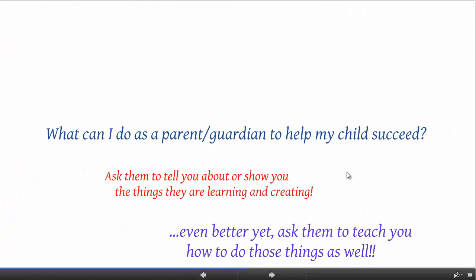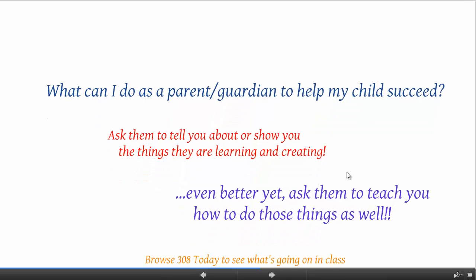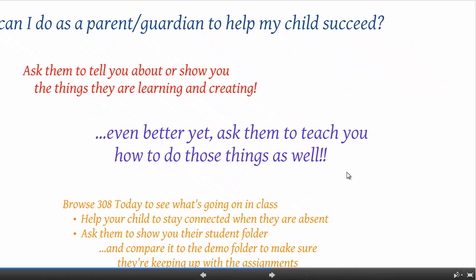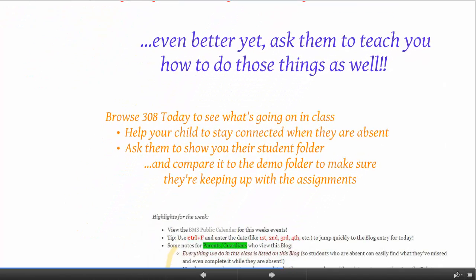What can you do as a parent to help your child succeed? Well, I think the first thing is to just ask them to tell you about or show you the things they're creating or learning. Many of the students are really excited about what their capabilities are and the things that they can produce that really look good using these tools. And if you ask them to share them, I think that will keep their enthusiasm high. Even better, you can ask them to teach you how to do these things, and they'll learn a lot more about these programs, and you'll be able to help them perhaps in the future if they explain or teach you how to use them. Then just browse the blog and kind of keep an eye on what's going on.